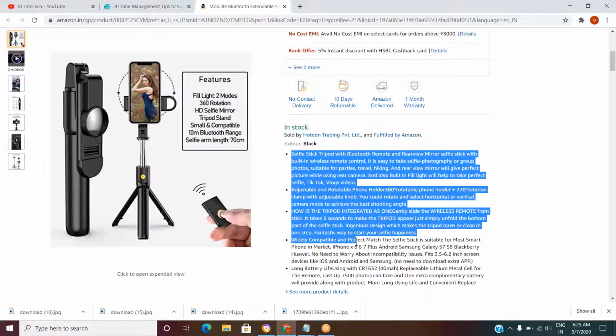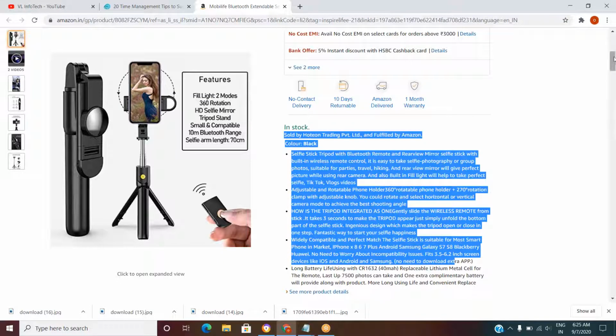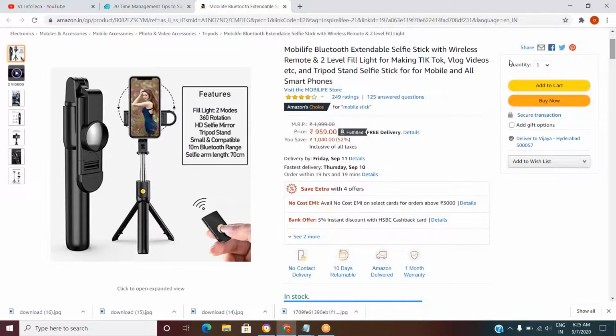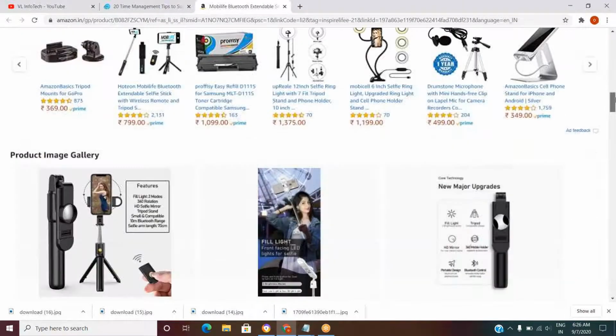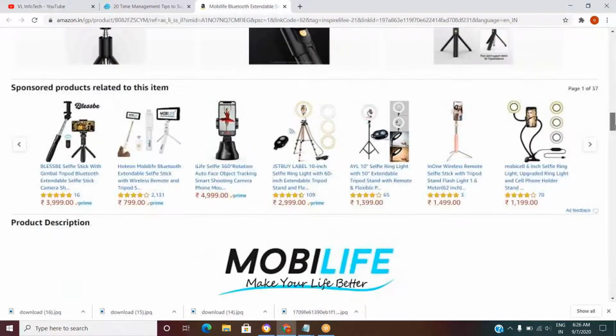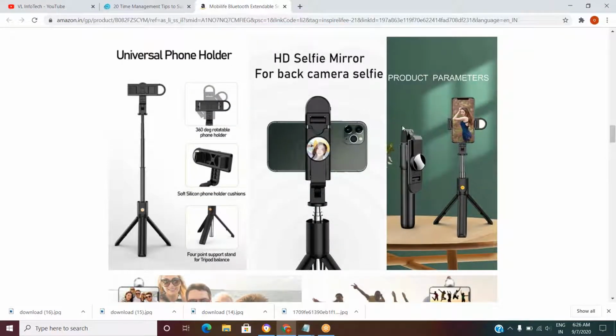This is a selfie stick tripod with Bluetooth remote and rear view mirror, selfie stick with built-in light. You have to see all this before buying: the description, what the price is, how much you can save. And you can also check the reviews. This is the overall product.